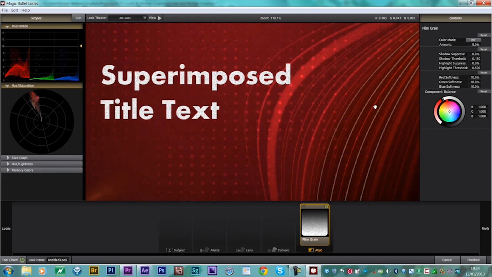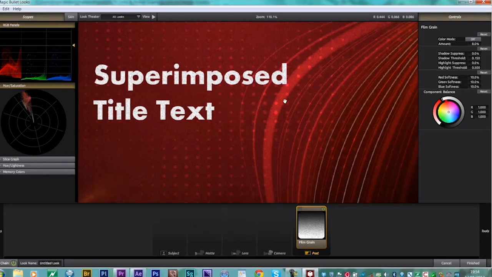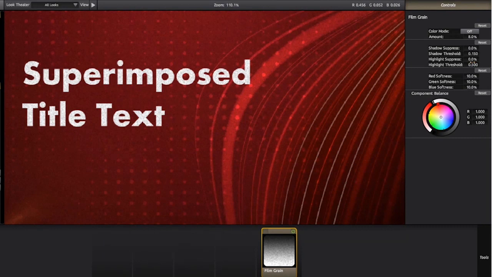But equally, you still need text to be readable. So this is why it's nice to be able to suppress the grain in the highlights with this tool, which is perfect if you've got bright text. So you can grunge up the background, but still keep the text clean and readable.